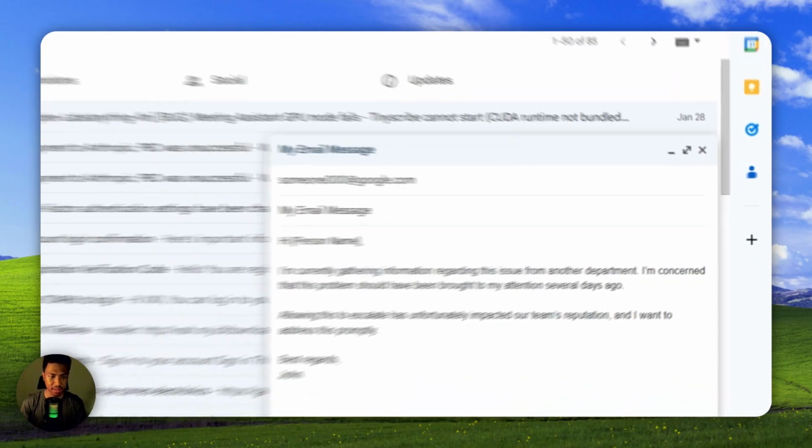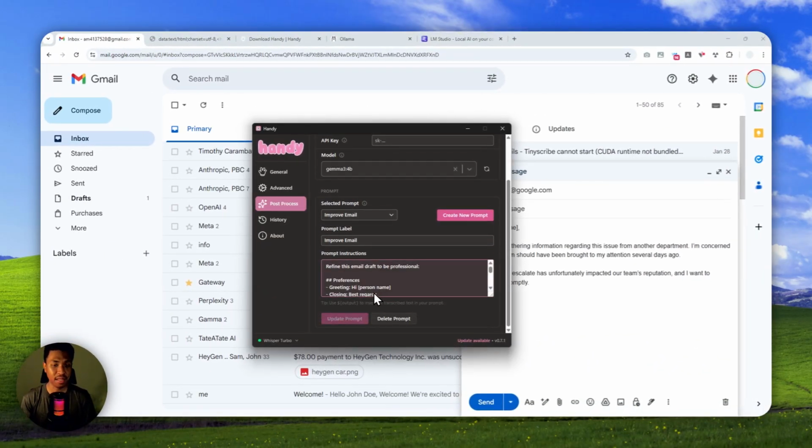You can always go back to the Handy app to customize the prompting, customize your style. And I think this will save time when you are trying to reply to messages. And I personally am going to use this a lot more. And honestly, I really like this AI implementation on my computer. So that's basically how you can create an auto-polish workflow when replying to emails on your computer.